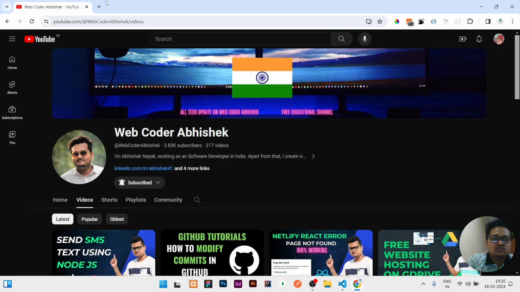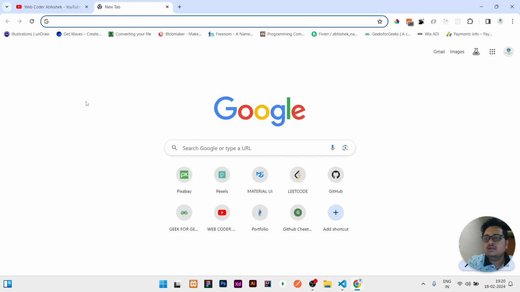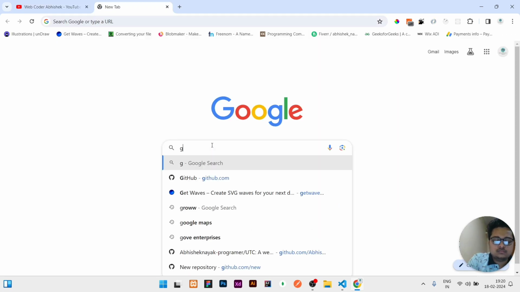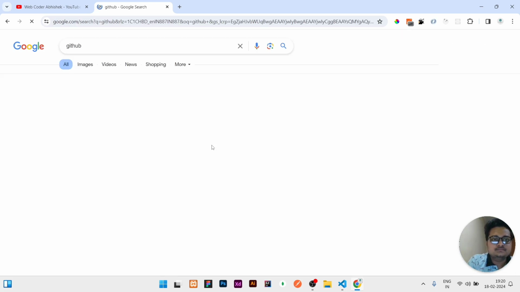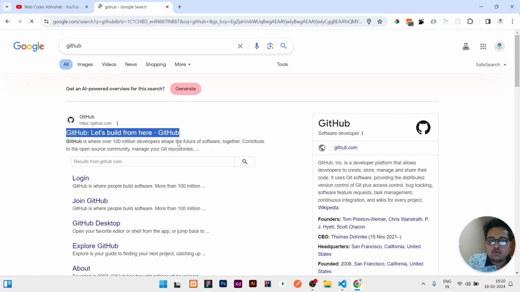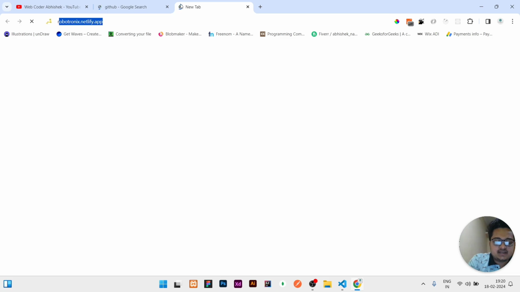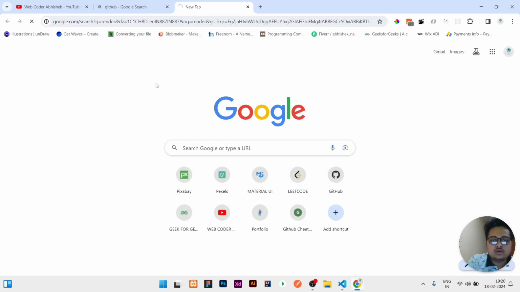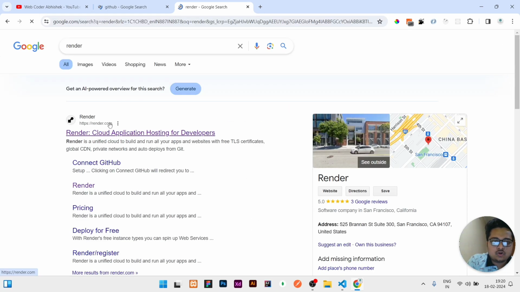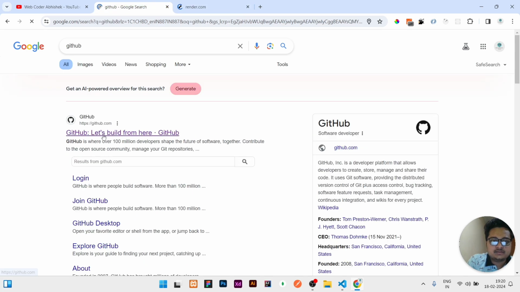So let's start. First of all, you need to go to a new tab in Google. There you need to go to the search bar and search GitHub. The first step is you need to have accounts on GitHub, and the second is Render. Just search Render on Google. You will get the first link, render.com. Click on that, as well as click on GitHub.